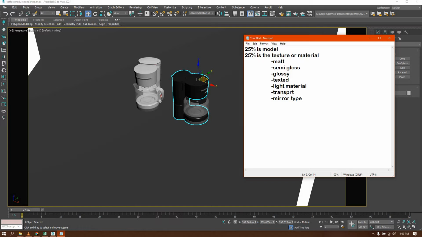So you have matte, semi-gloss, glossy, textured, light materials, transparent, and also a mirror type. So 1, 2, 3, this is 4, this is 5, this is 6, this is 7. So this is actually 7 types of materials that is very necessary for you to know and to really use in your 3D scenes.